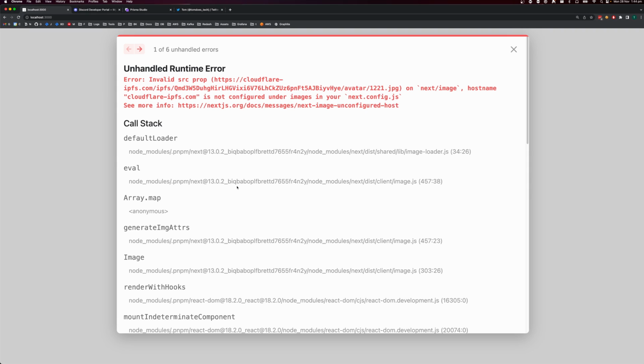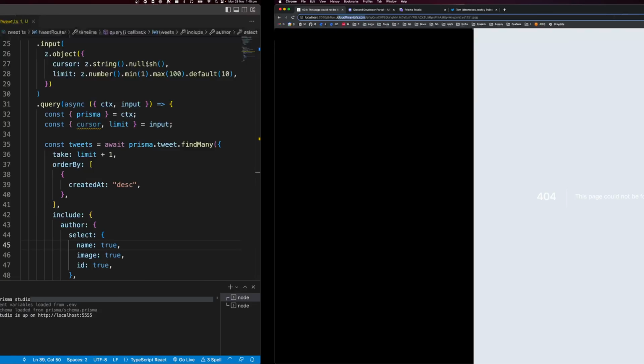Let's have a look at this. So Next is giving us an error, and the reason is because we don't have a valid source property. We need to add this hostname to our Next config. So let's click on this, and I'm going to grab this hostname of Cloudflare ipfs.com.